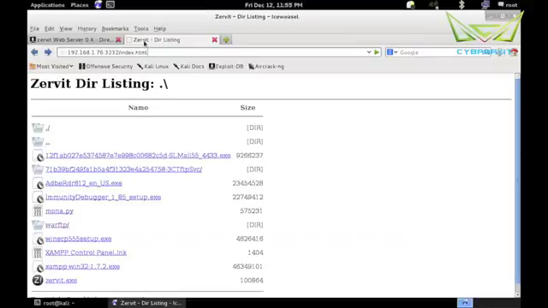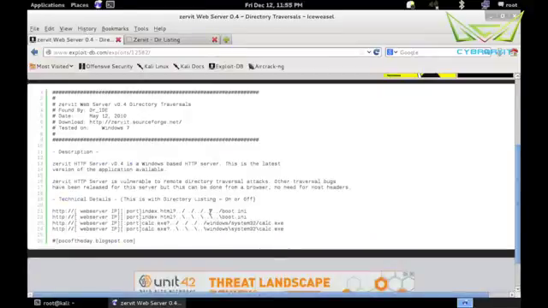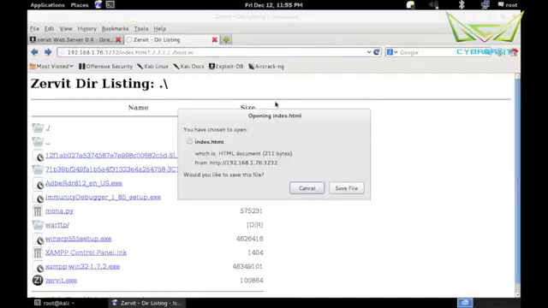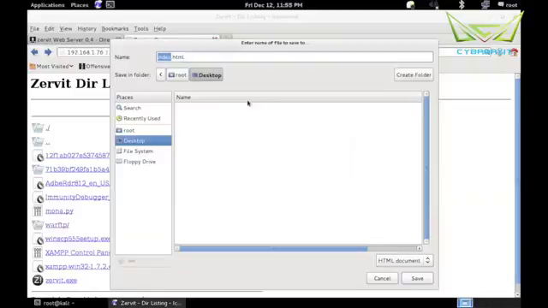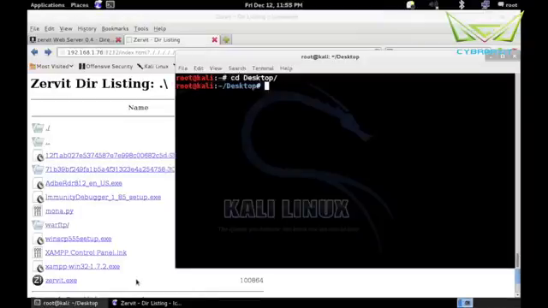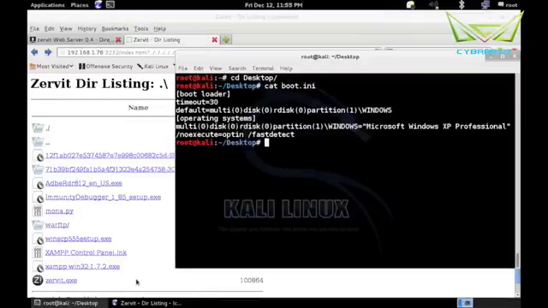Index.html question mark. And how many was it? 1, 2, 3, 4, 5. Boot.ini. We save the file, boot.ini. I saved it to the desktop. So we cd to the desktop, cat boot.ini.